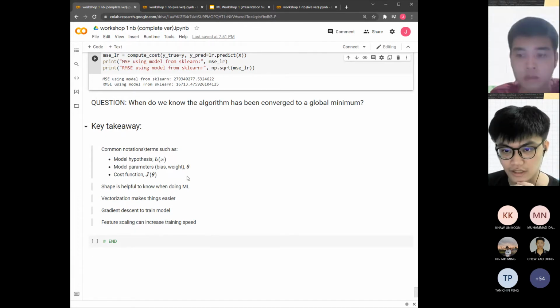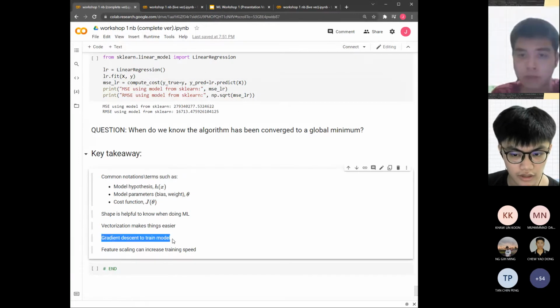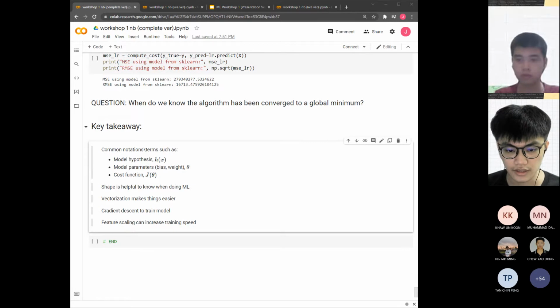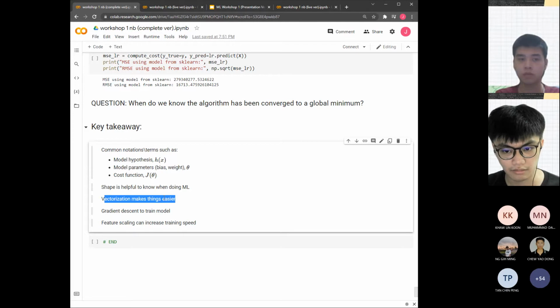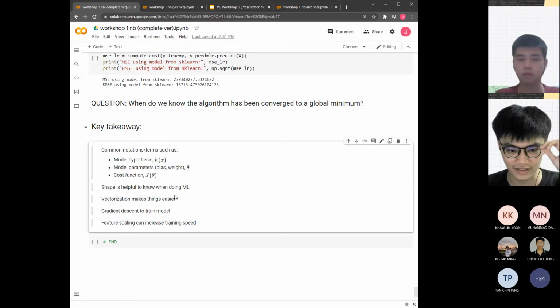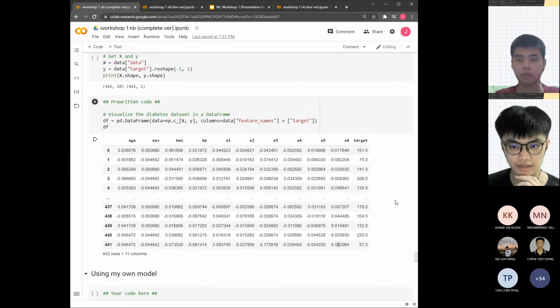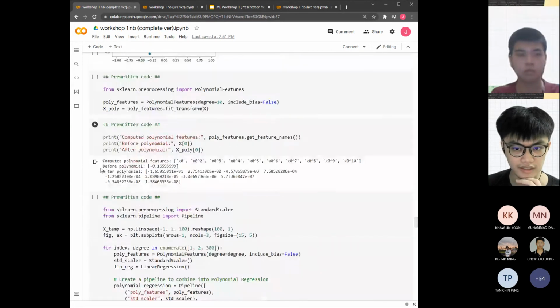The key takeaway of this workshop is that gradient descent is very important, and these are common terms in ML. All these terms can be used in deep learning or whatever; they commonly appear in the context of ML. Scaling is like normalization. Feature scaling can increase the training speed, and vectorization makes things easier. As you saw just now, I took a lot of time to implement the gradient part. That's all for the coding session. Later, I'll send you the complete version, so you can refer to it if you want to practice.